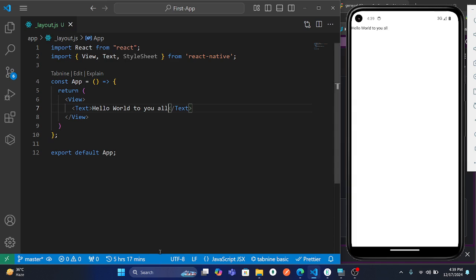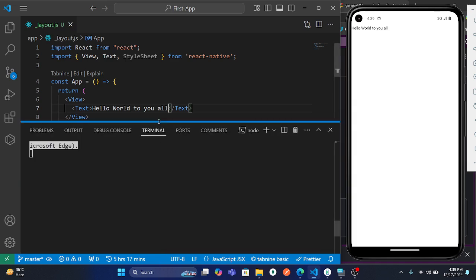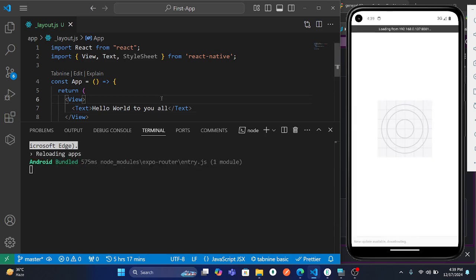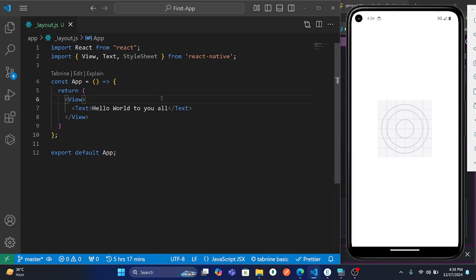If I want to open my terminal, I will open it like this, and I can easily press reload in case it's not doing the auto reload. But most of the time, every time you are working and you press save, it's going to reload. Very good. So that's it for the text component.